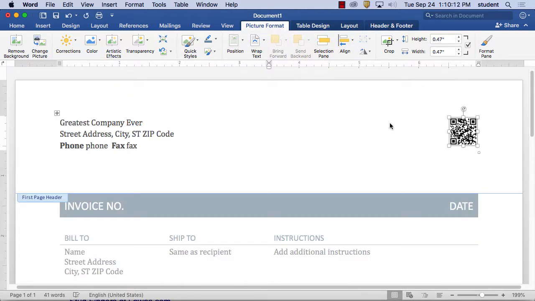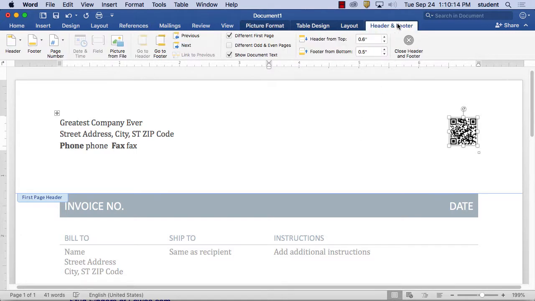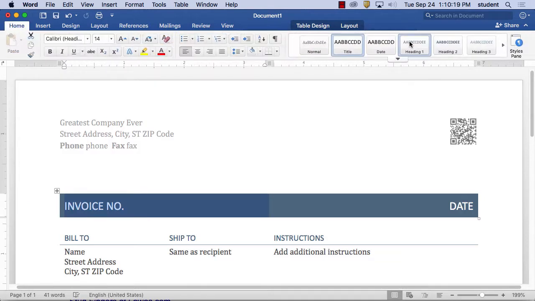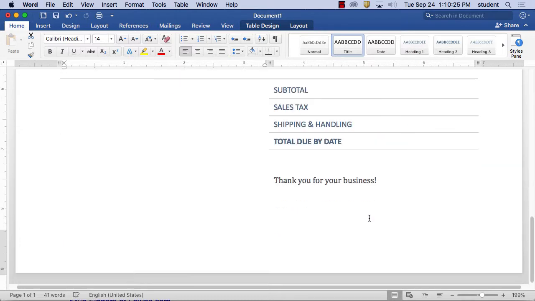Okay, we're in a template. When you're done altering your template, make sure you go to the header and footer option right here and close it. See the little X right there? Boom, done. Your header and footer is there. A lot of the templates have headers and footers, and there is no footer here. What if I wanted to put in a footer?